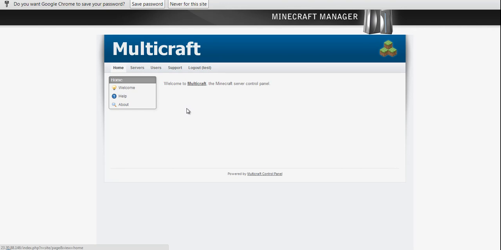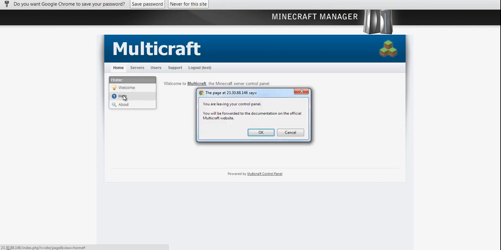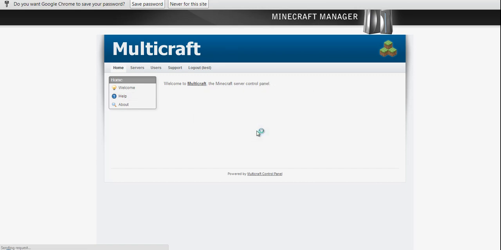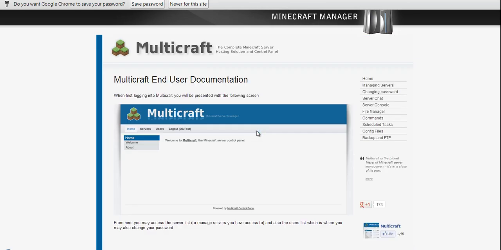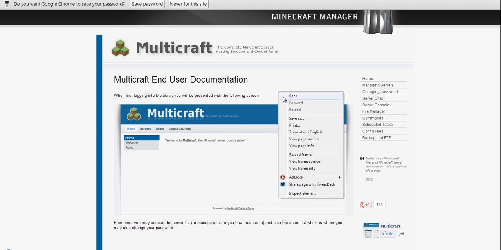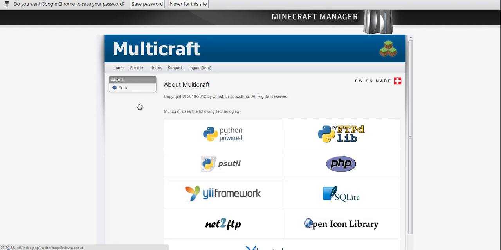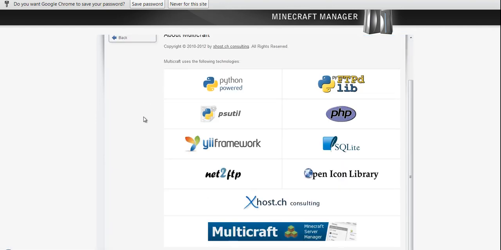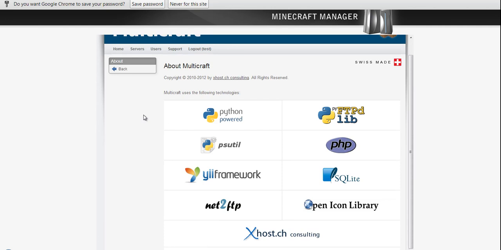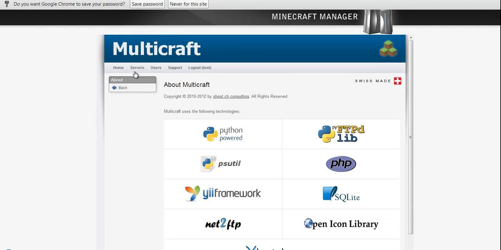Let's go over the tabs. We have the home screen, which is the basic screen showing you Multicraft. We have the help screen, which will actually redirect you to another website, owned by Multicraft, with lots of documentation to walk you through basic feature functionality. And we have the About screen, which shows you more about Multicraft in general and the amount of technologies that are incorporated to make it function.